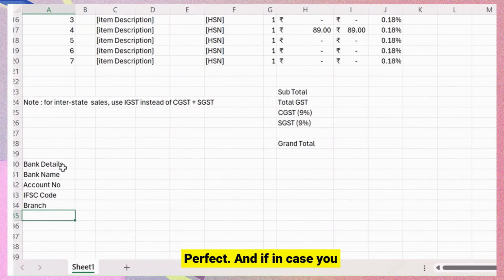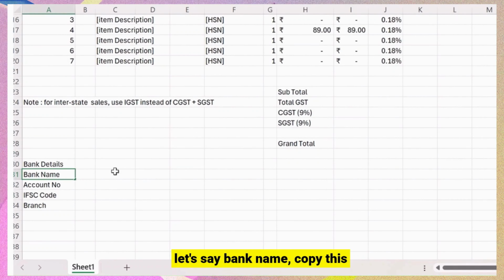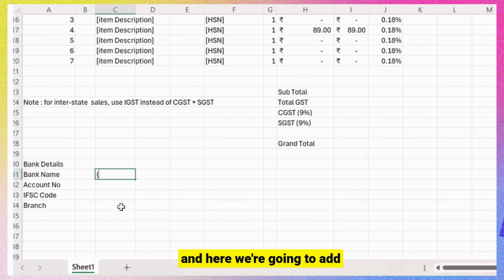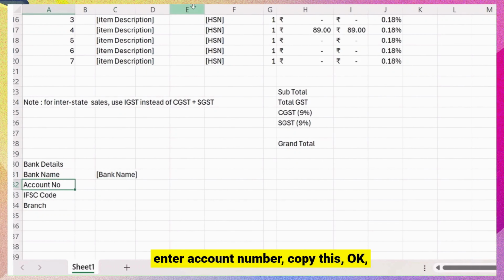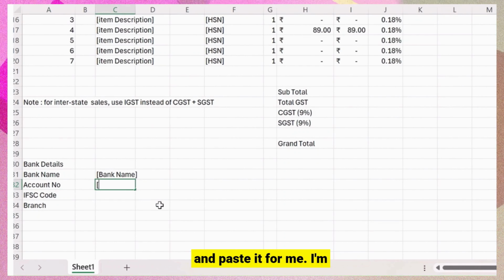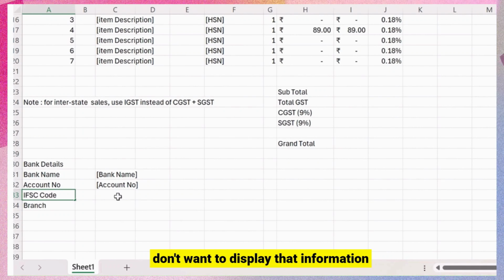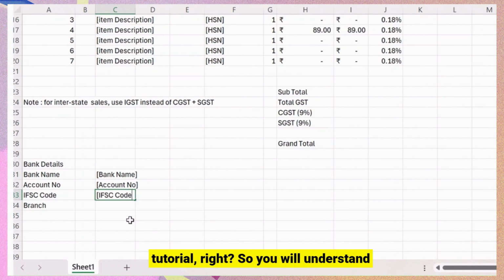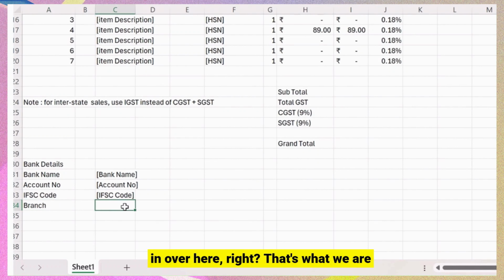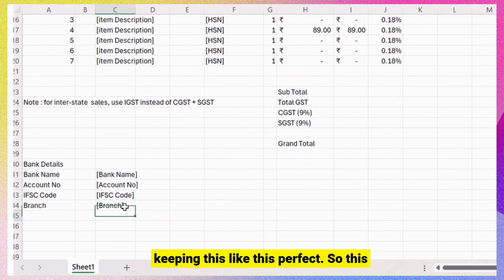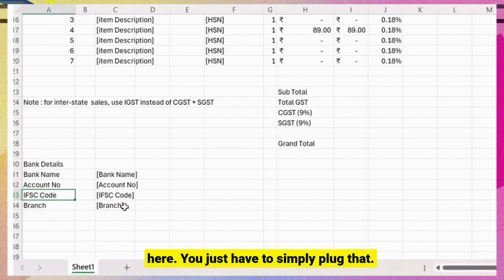Perfect. And if in case you wish to add that, let's say bank name, copy this, and here we're gonna add that bank name over here, enter. Account number, copy this and paste it. For me, I'm just copying and pasting this because I don't want to display that information over here, since it's for a learning tutorial, right? So you will understand what type of information you have to put in over here. That's what we are keeping like this. Perfect. So this is the bank details. We gonna add it over here. You just have to simply plug that here.